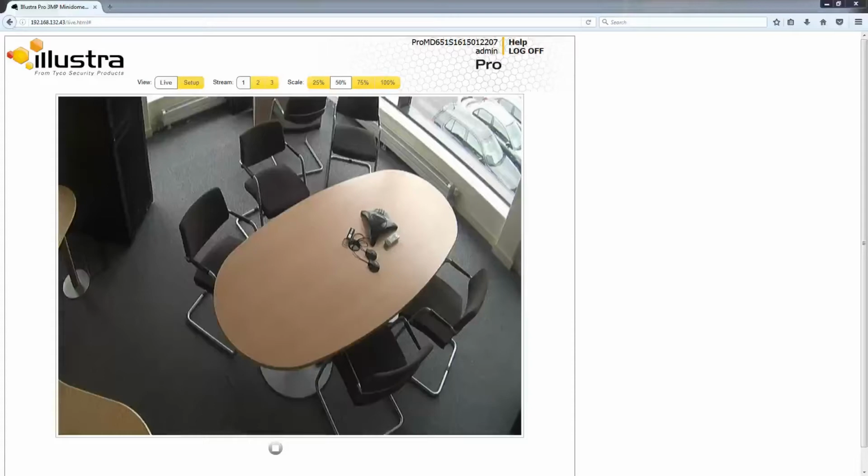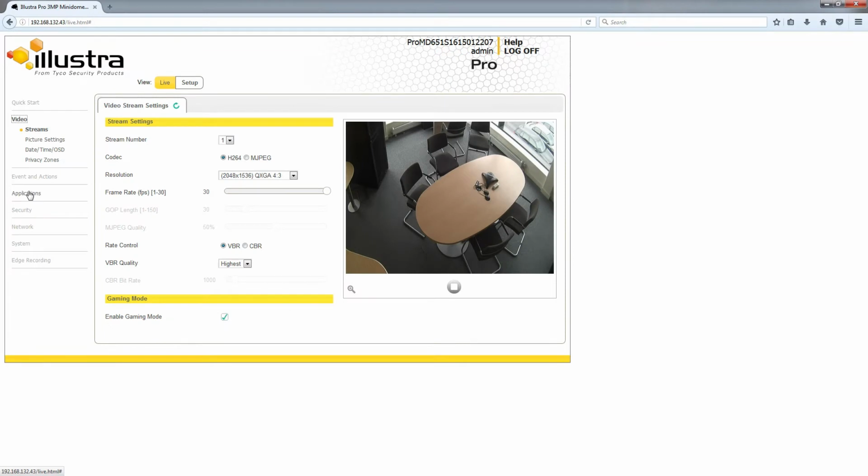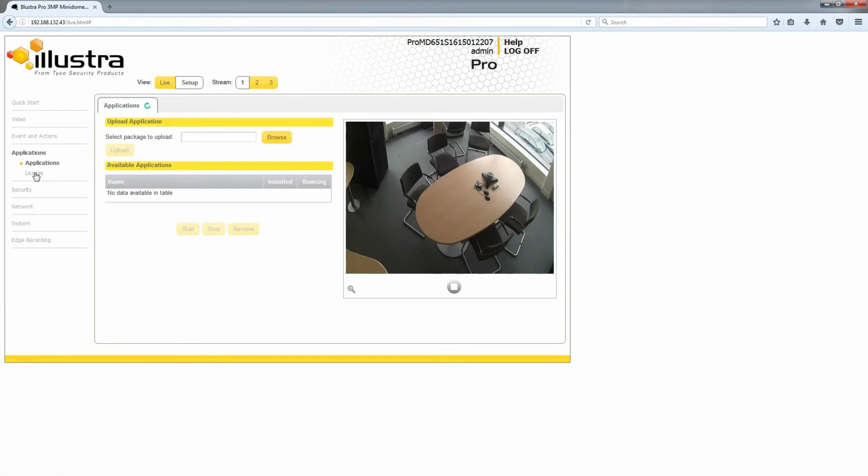I'm just going to go up to Setup here, and then I'm going to choose Applications and License. You'll see once I open this page there is a field where we can upload a license file, and here I have a license already added. You can also add your license using Illustra Connect if you want to do it that way.